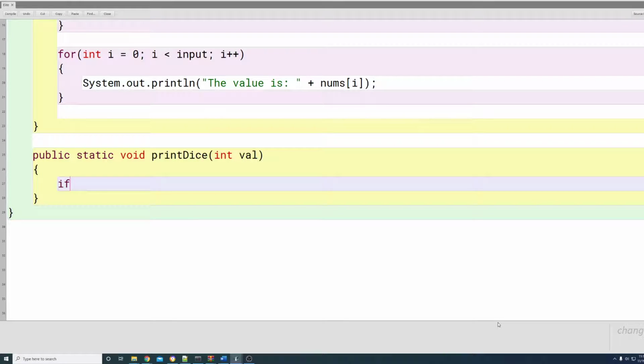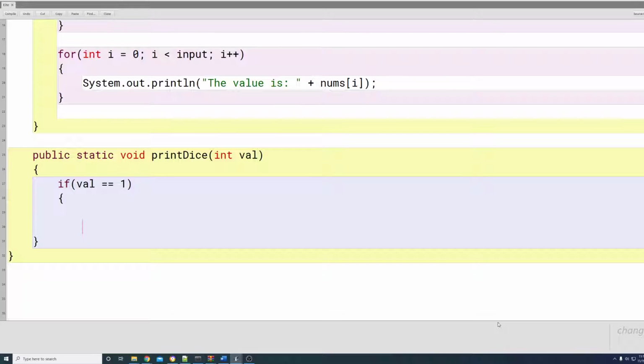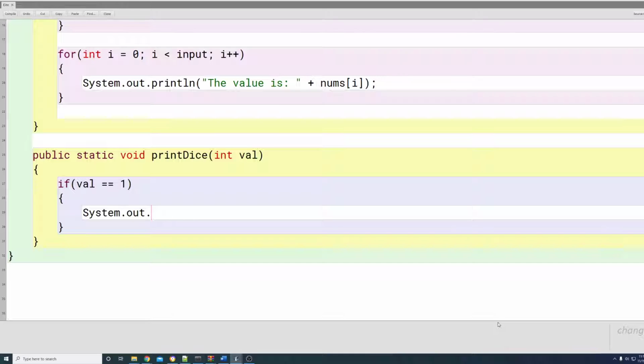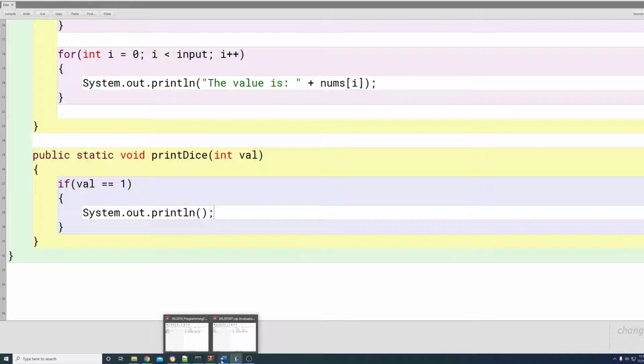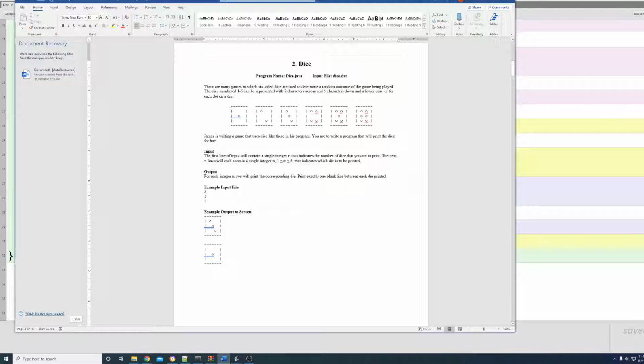So here we're going to say if val is equal to 1, what do we want to do? And once we get this done, then it's a lot of just copying and pasting. So what we're going to do is System.out.println, and if we look at the example, they said it's 7 across and 5 down.